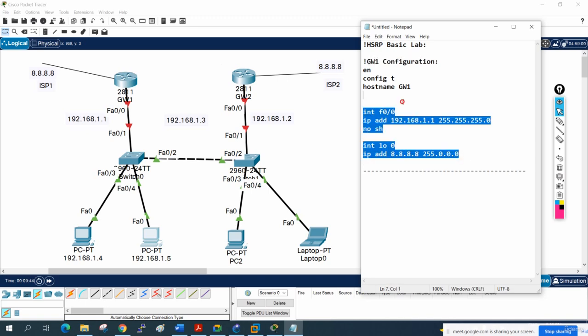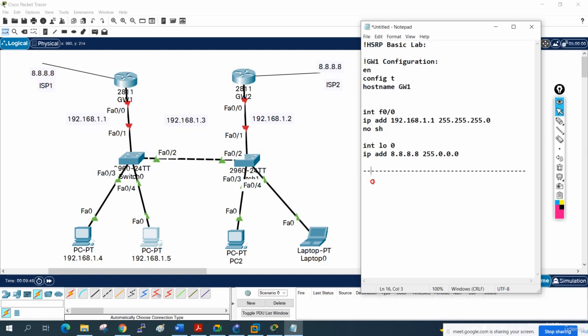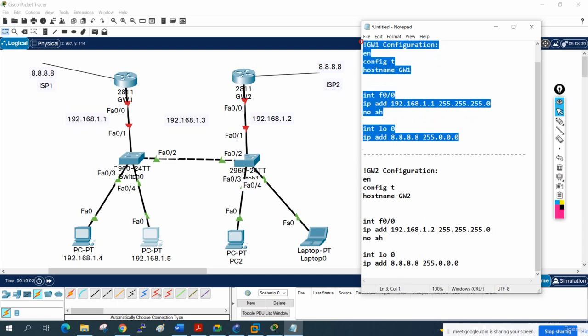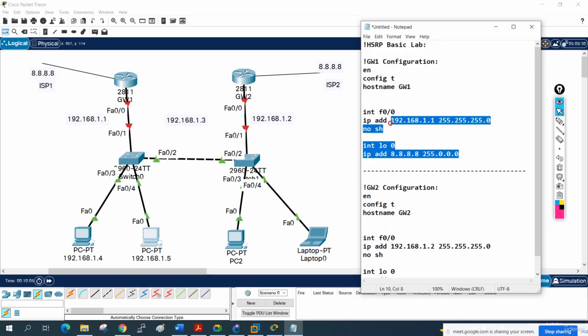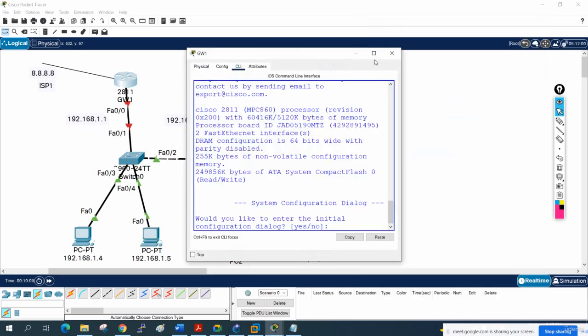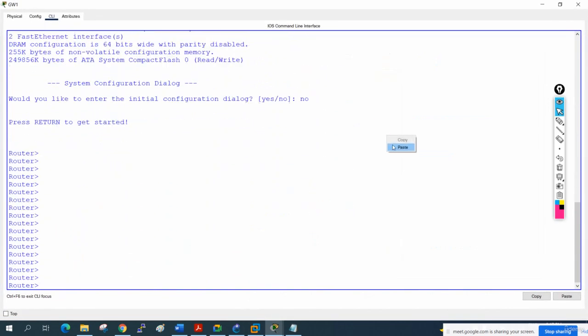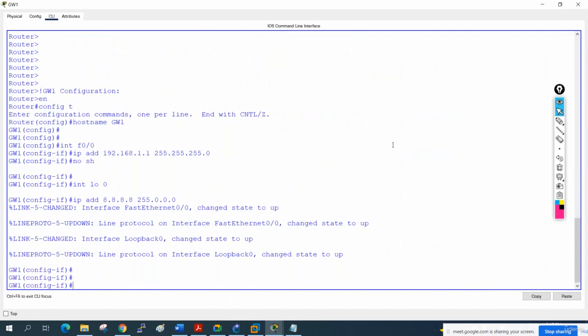Now we can do the configuration for gateway 2. Gateway 2 means router 2, this one. So here I will make this a 2 and this also 2, and this one we selected the IP as 2 here and here. Okay, and here also we have the internet, that is 8.8.8.8. So let me copy and paste this configuration in the R1 CLI. Let me write no, and then I will paste this configuration here. So everything is good, no error, nothing.